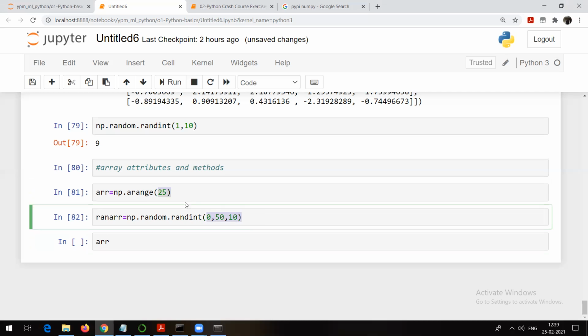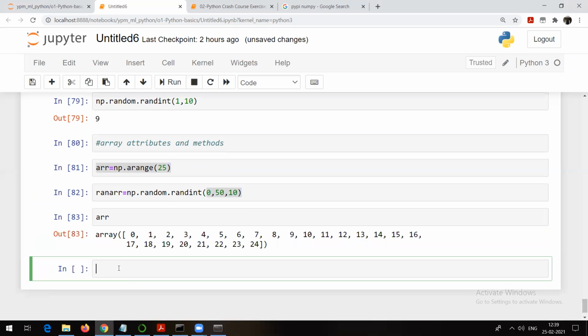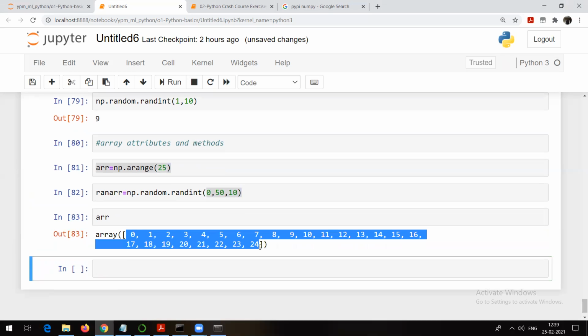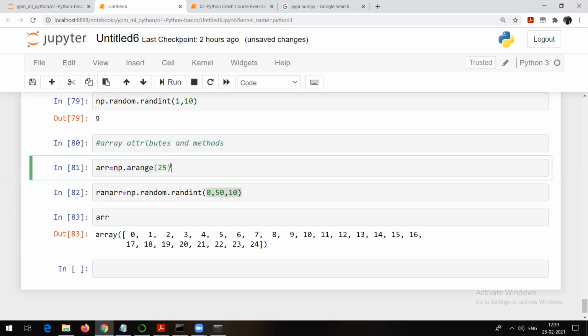Okay, you are talking about this one? No, I am asking about AR. I will get 0 to 24. Those 25 elements. See? 0, 1, 2, 3, 4, 5, 6, up to 24. So 25 elements.